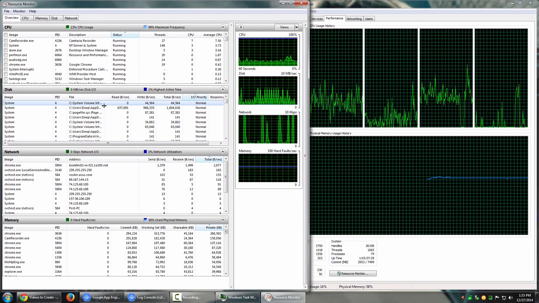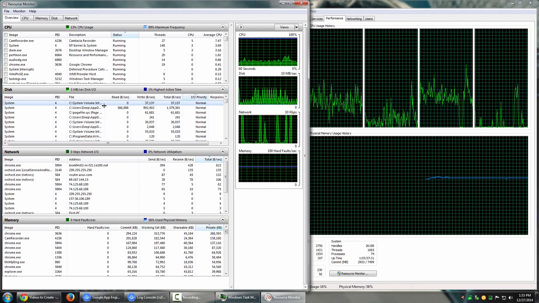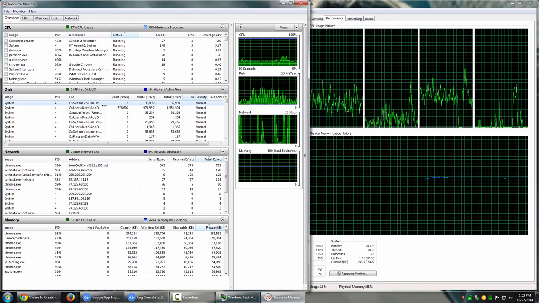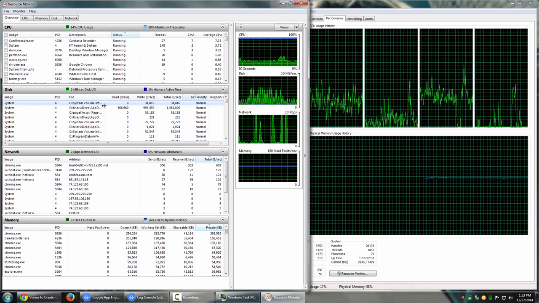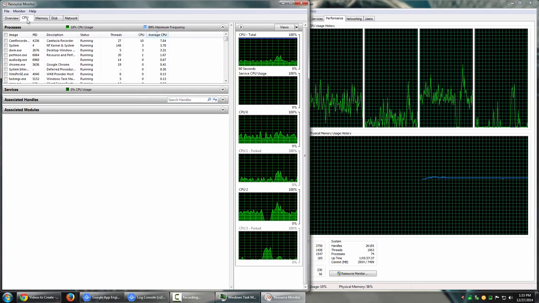Okay, so that was about the overview tab. It has all types of activity listed in one place. Now let's go to CPU.